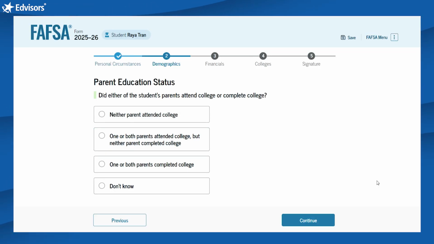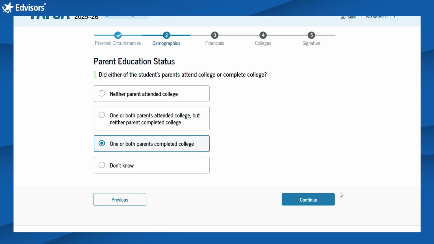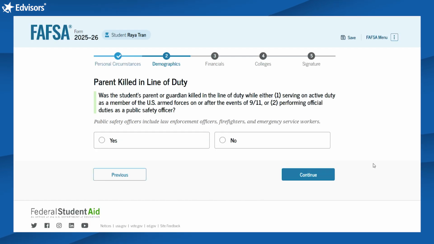Now you're going to answer some questions about your parents' education status. So answer based on what is the correct answer. There's also going to be a question if your parent was killed in the line of duty. You're going to answer this question if it applies to you. The answer to this question could qualify you for additional financial aid, and that financial aid may be offered to you regardless of your financial situation. For this demonstration, we're going to select no.